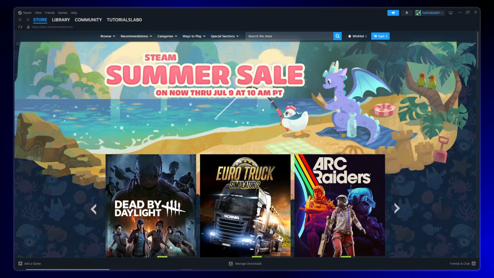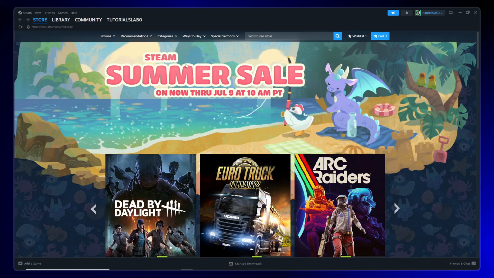Hey everyone, today I'm going to show you how to set up Steam to ask which account you want to use every time you launch the app. This is super useful if you share your computer with family or friends, or if you just manage multiple Steam accounts yourself. So let's get started with this quick tutorial.